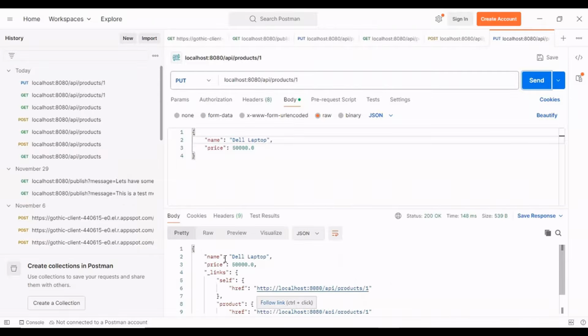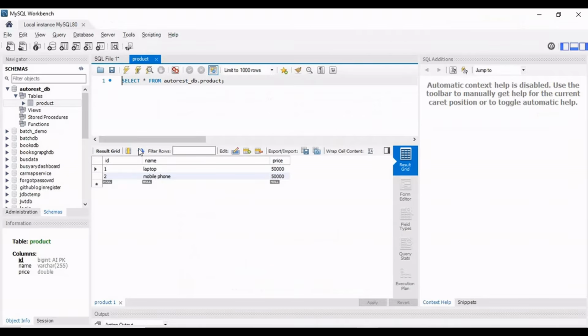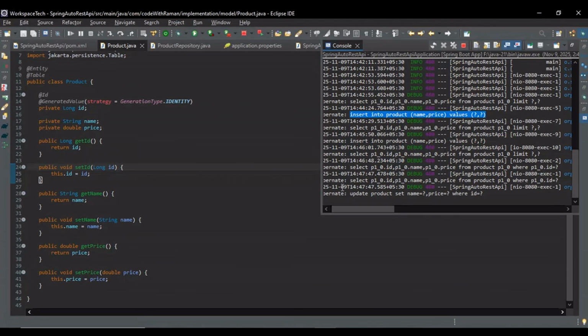So it says that the name is being updated to Dell laptop. Now let's go to the database as well and see. So you can see the laptop name has been updated to Dell laptop. Let's go to the console and let's see. So it has fired the update query, right? It has fired the update query for our PUT endpoint, right?